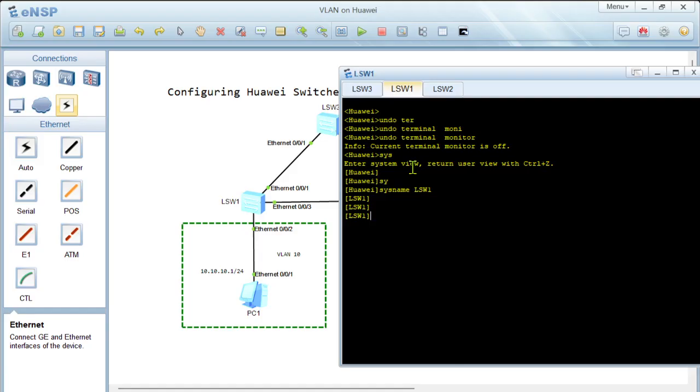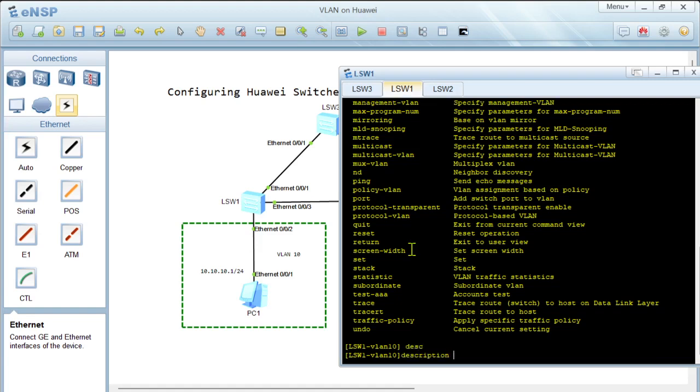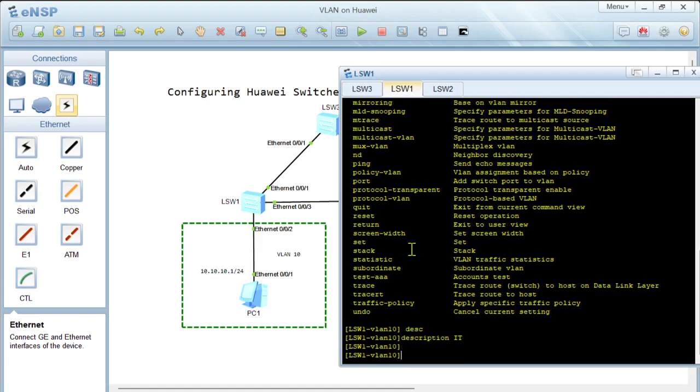So we'll go ahead and get the VLAN. If you just want to create one VLAN, the command is always vlan, and then you enter the VLAN ID. You can see that you have the VLAN ID, and the range is from 1 to 4094. So I can create VLAN 10. If you use a question mark, there are many parameters that you can configure. I'll just configure the description. Maybe this is IT.